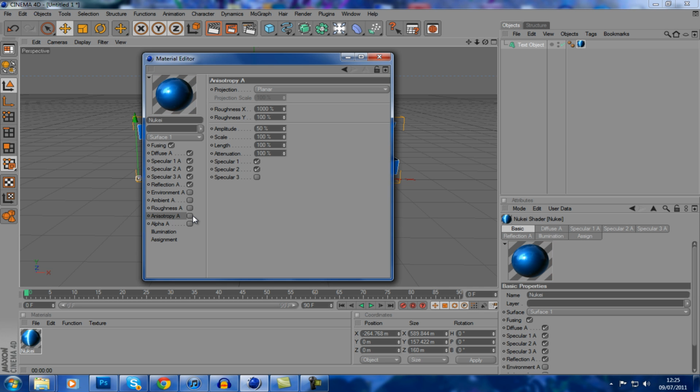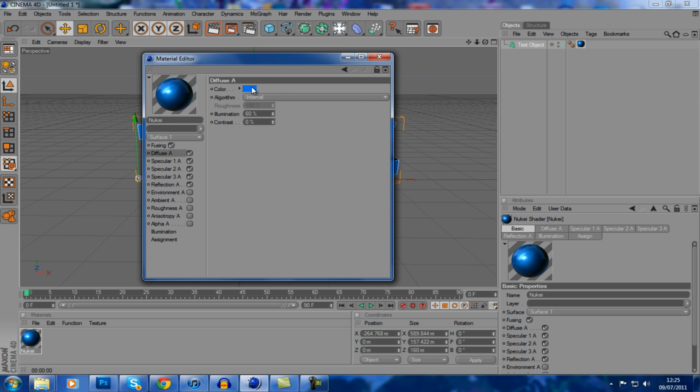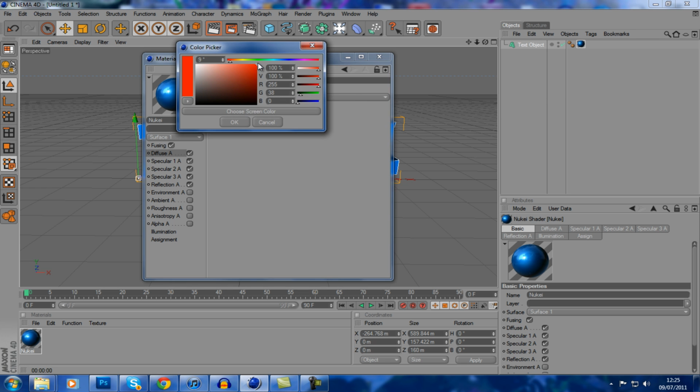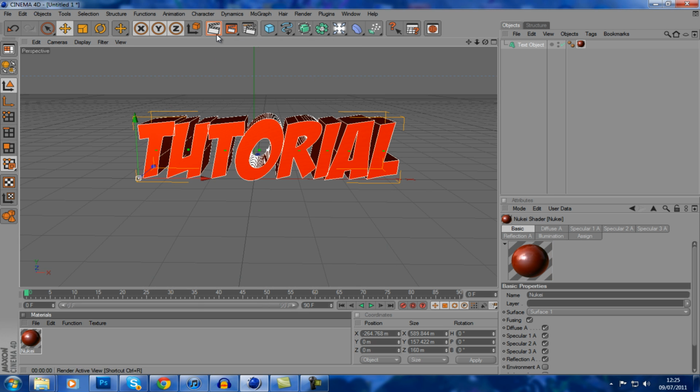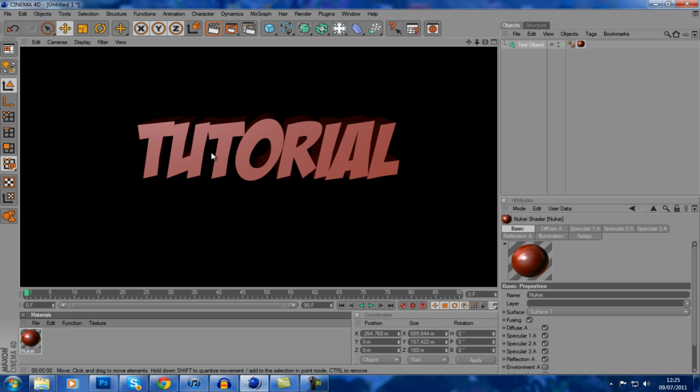But anyway, if we go on diffuse and we change it to like an orangey, a brick orange, that kind of colour looks quite nice, and we render that out, and it doesn't look brick orange, but obviously if I do a proper text tutorial and anyone wants one, I'll go through it in proper detail.